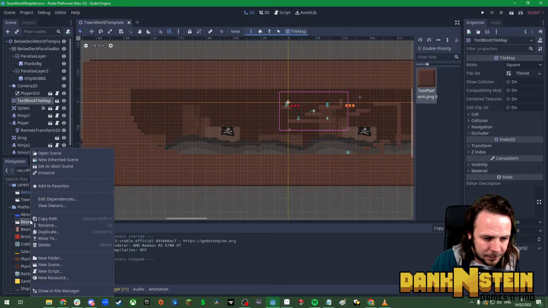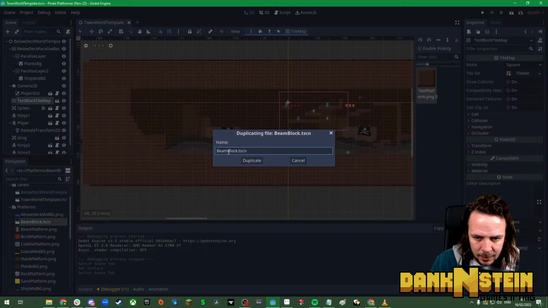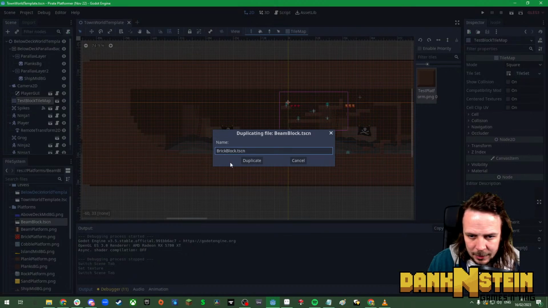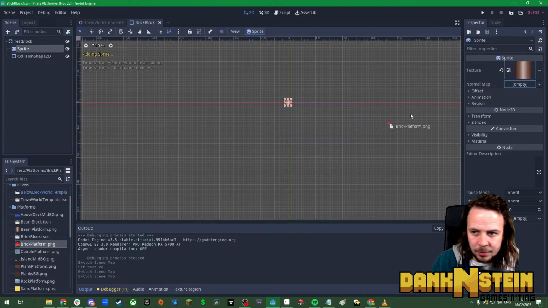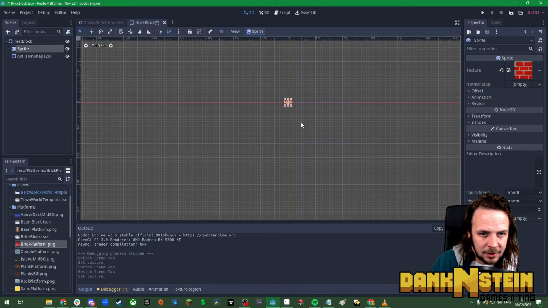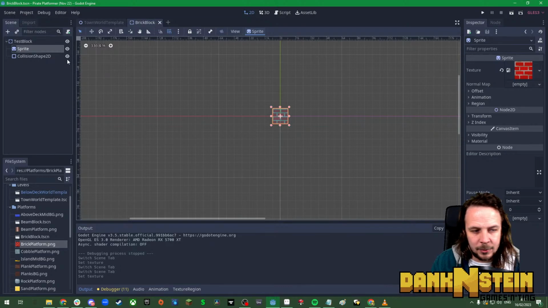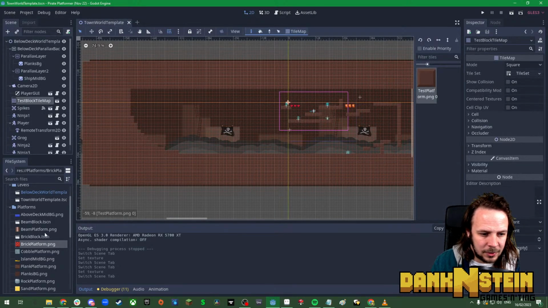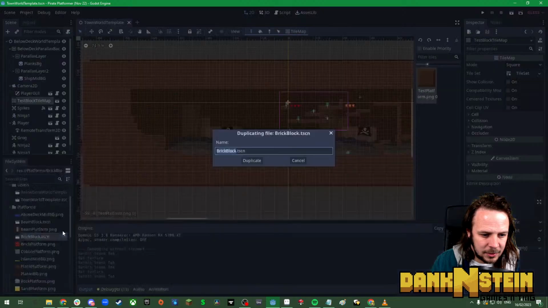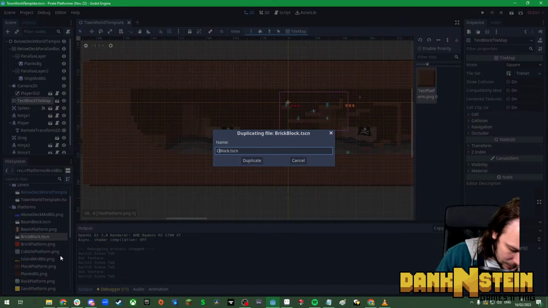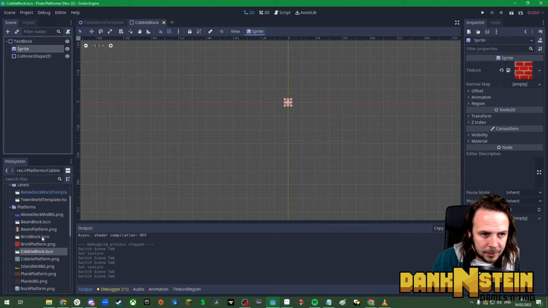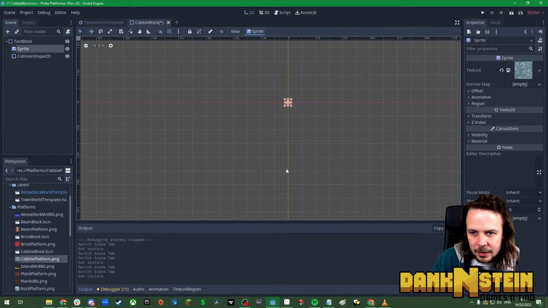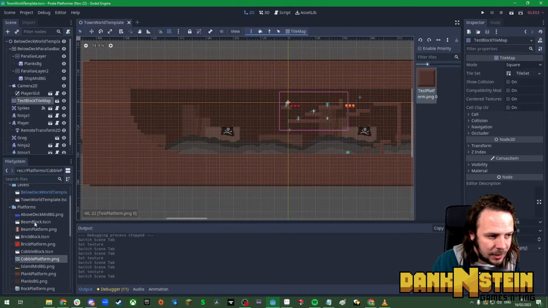Next, brick. So we duplicate, and we call it brick block. And then we open up that scene. We amend the sprite to use the brick texture instead, which is working. And then we save. And then we close. And then next, duplicate. Instead of it being called brick block, the next one is cobble. So we'll call it cobble block. Open that up. Throw the art on the sprite. Save the scene. Close it.